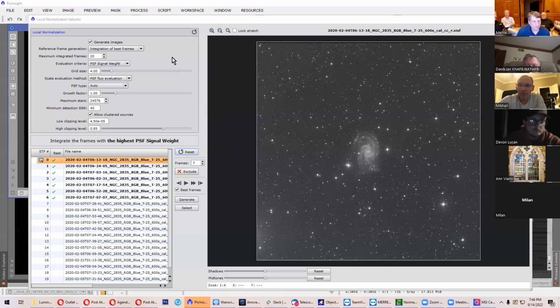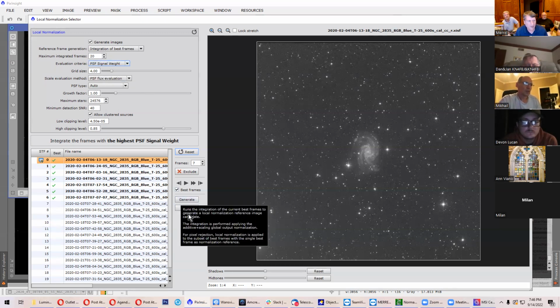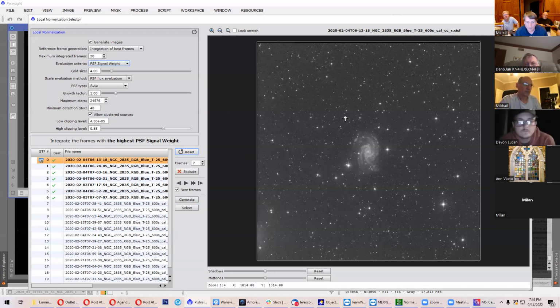We're at a step where it became interactive. It used to be that it just did its thing. It chose a frame based on its criteria. Now we've got choices. Adam Block likes this PSF signal weight. He's a high influencer in this particular script. So this is the default, but you can go to PSF SNR, some median number, or number of stars. You can choose your criteria. But we're not going to get into that right now. We're just going to select this frame, which looks really good.